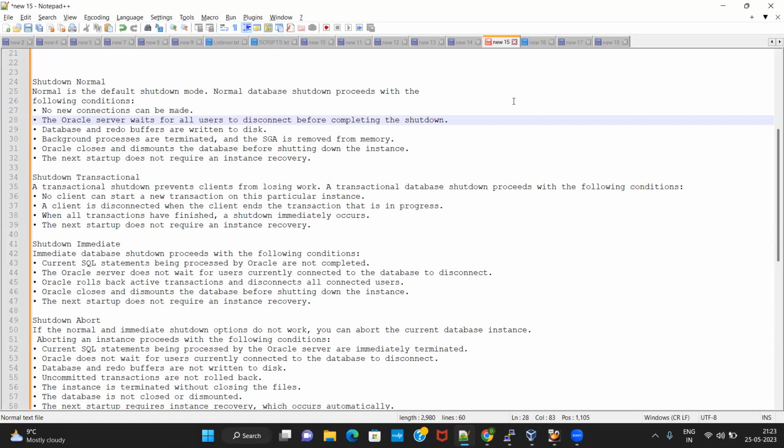The next thing that happens is the database and redo buffers are written to the disk. In our database architecture diagram, we saw the database buffer cache and redo buffers, right? So all the contents of the database buffer cache and the redo log buffer will be written down onto the files. In case of the database buffer cache, the dirty buffers will be written down onto the data files. And the log writer will write the redo entries from the redo buffer to the redo log files. So that will happen.